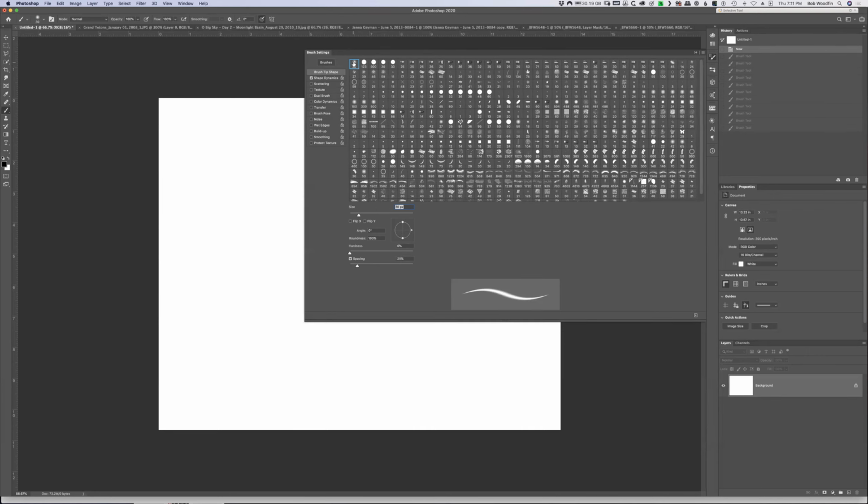But we're going to look at the shape dynamics first. And when we get into scattering, that's when we'll talk about the spacing. But also on the side over here are all of your attribute groups or setting groups. You have your shape dynamics, scattering, texture, and all these things over here that all house a bunch of settings for how your brush is going to react.